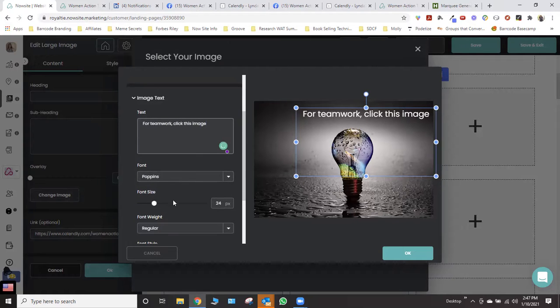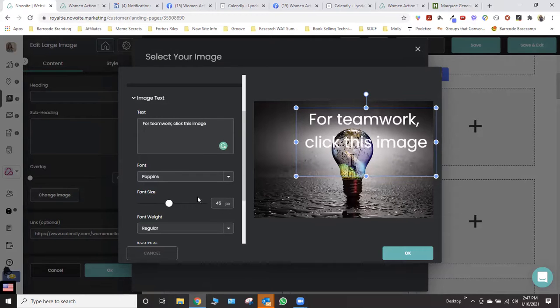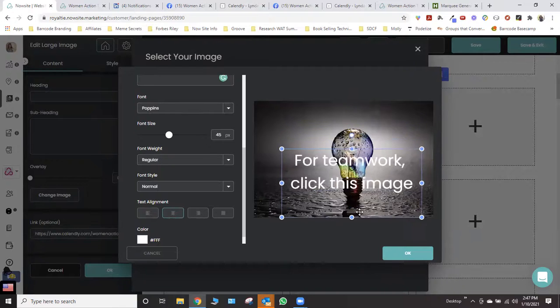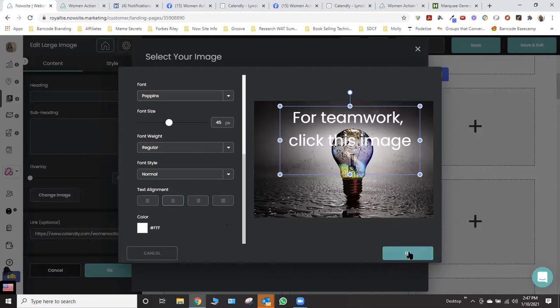And then you can change the size of the text by enlarging it, shrinking it. You can move it around, like maybe it's too dark over there or something. You can change the color of it. But let's say that's good. We're going to click OK.